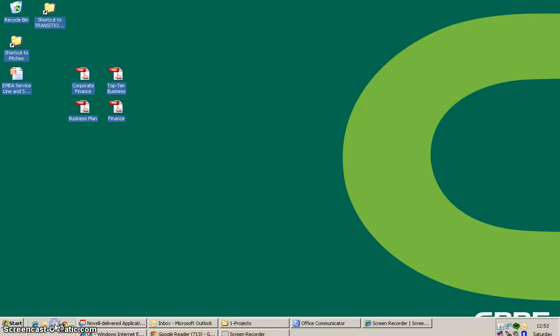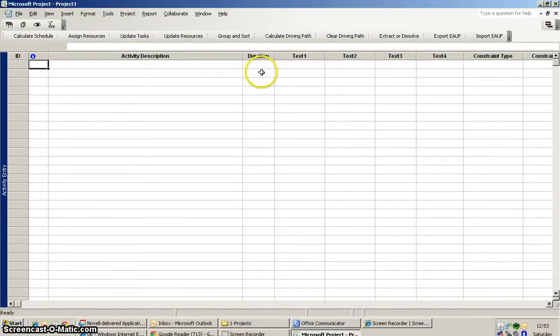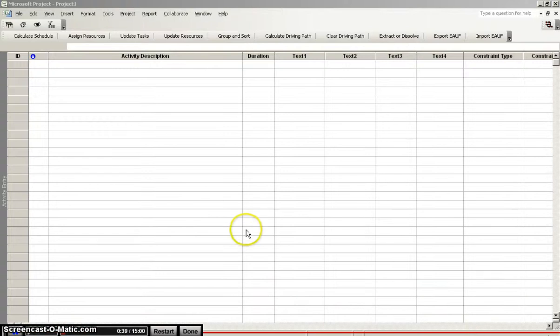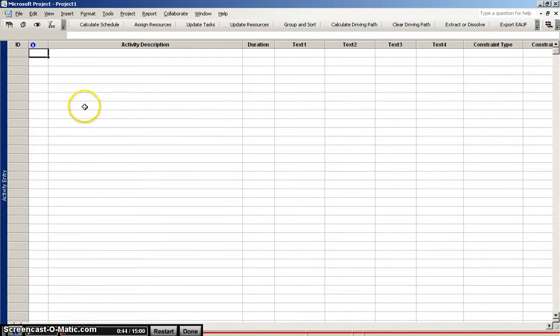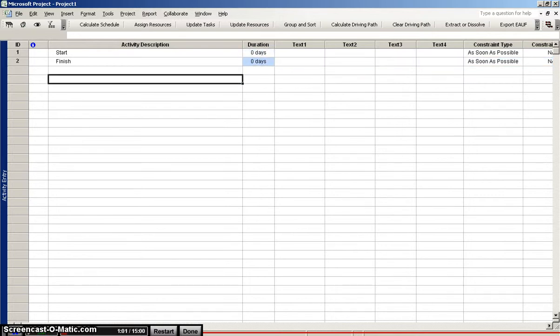I'm going to open up Microsoft Project 2007. As you can see, we're working with a blank project file here. So the first thing I'm going to do for this project is create a start and a finish milestone. Those are going to be activity numbers 1 and 2. So start, finish, I'm going to designate they are a milestone by putting 0-day duration. And now I'm ready to begin.